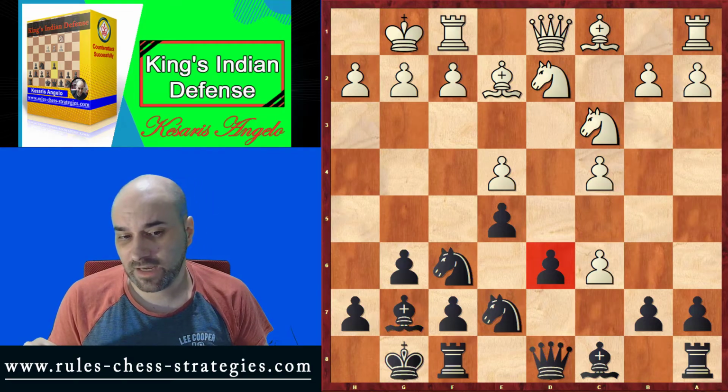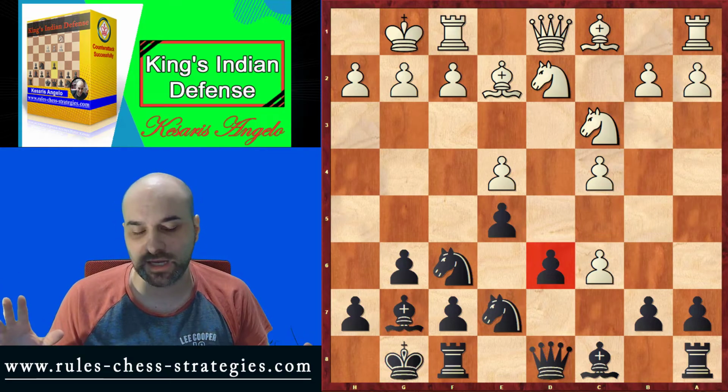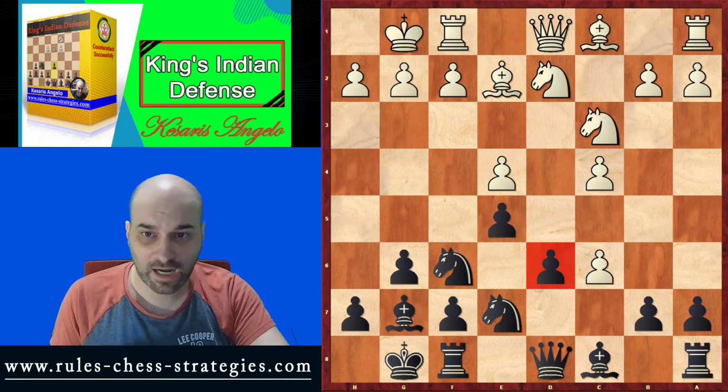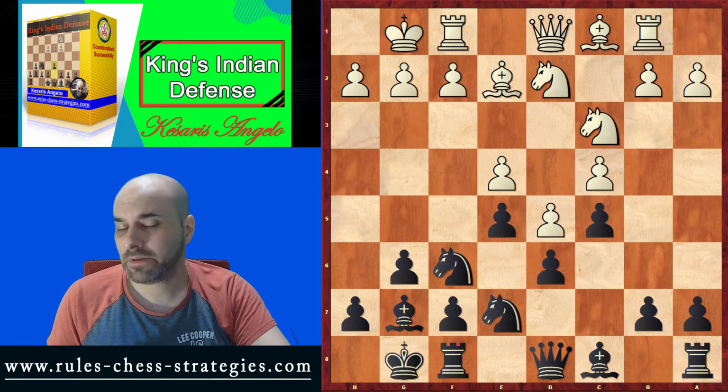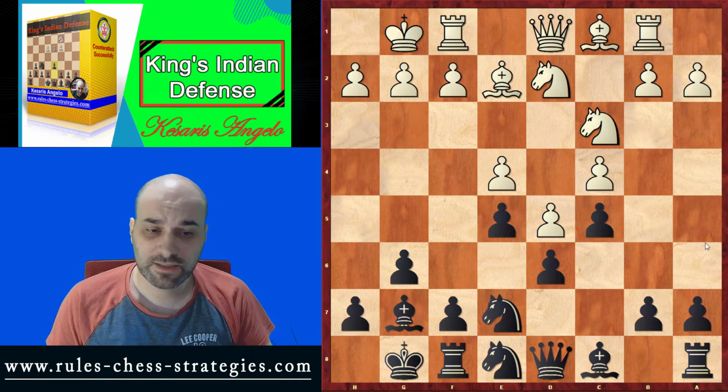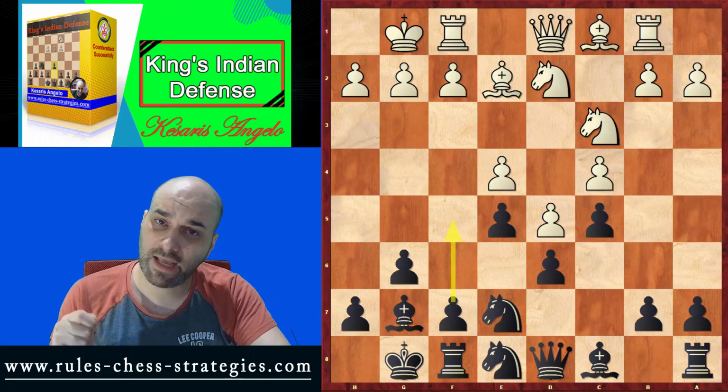It's very difficult or impossible, we can say, to capture that pawn somehow. I cannot see clearly how the opponent can do that. So he played the move rook to b1, knight e8, and now we're going to see the strategy with the f5 idea. Try to play f5.